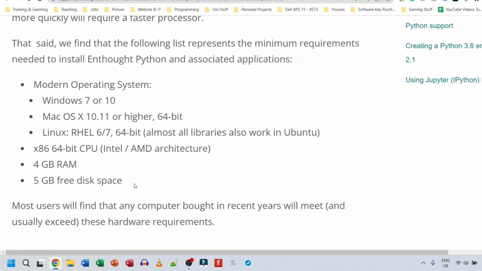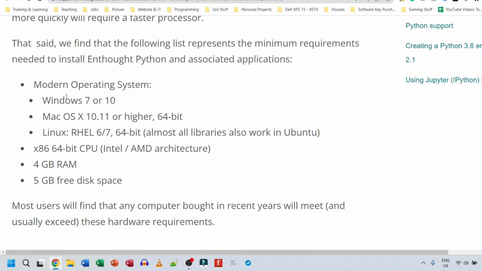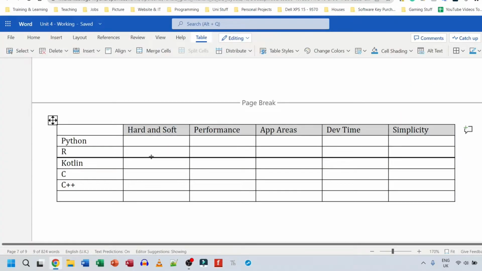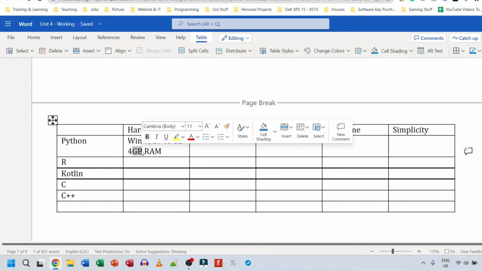So what I might do, let me just copy this in. Actually, let me just take the stuff I need. I know I'm going to need Windows 7, 10, or 11. I'm going to need 4 gigabytes of RAM. So for Python, I know I'm going to need Win 7, 10, or 11. I'm going to need, what did I say again? 4 gigabytes of RAM. And careful with the GB, right? Gigabytes is the capital GB.